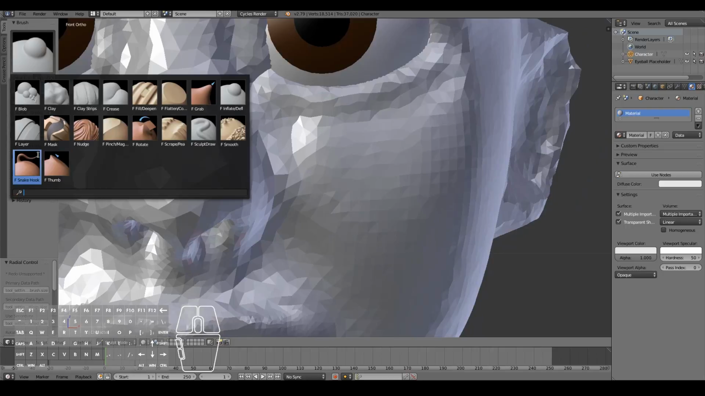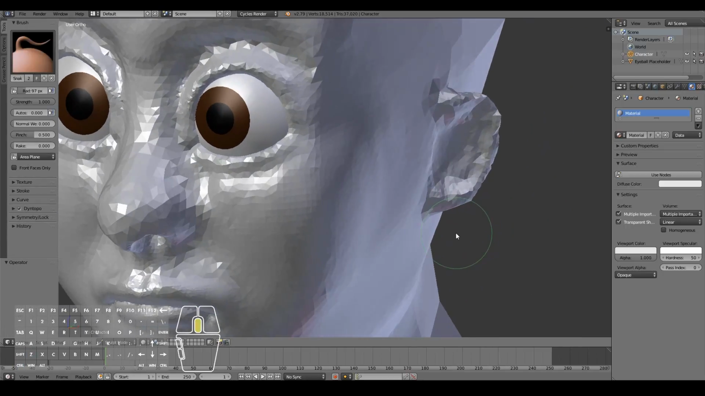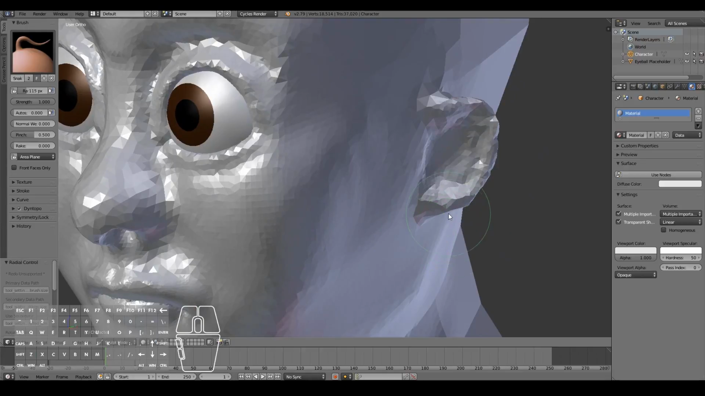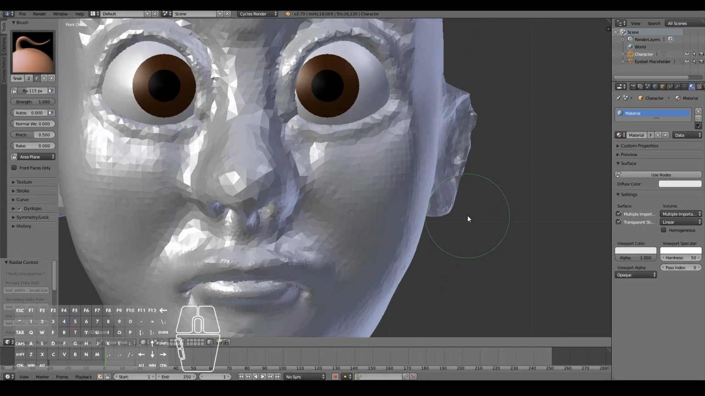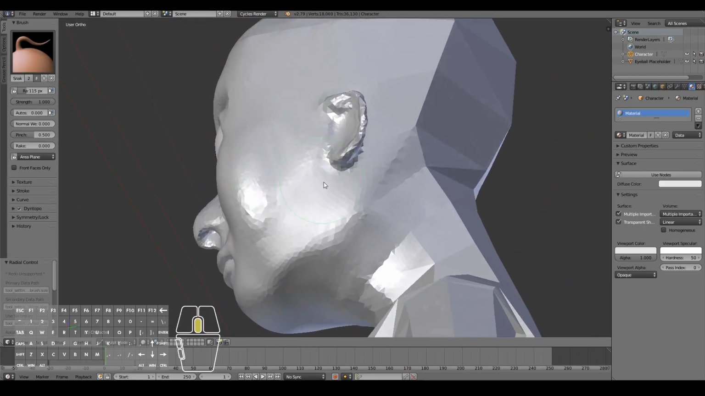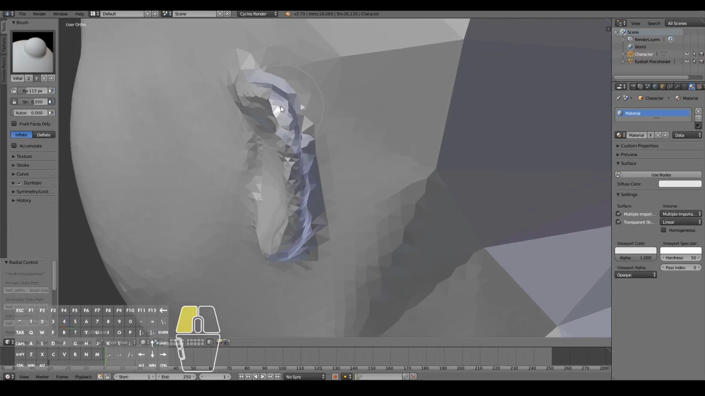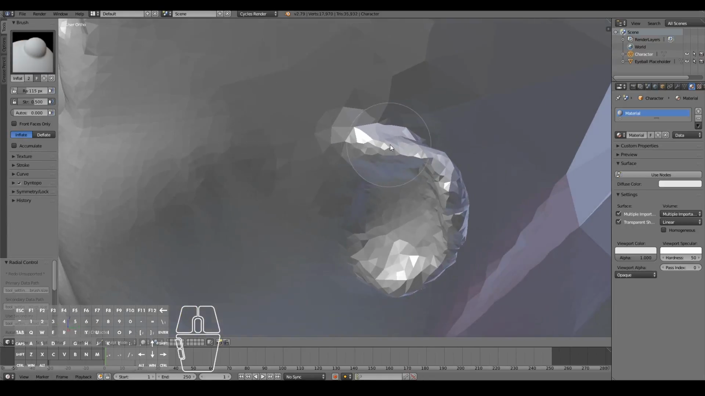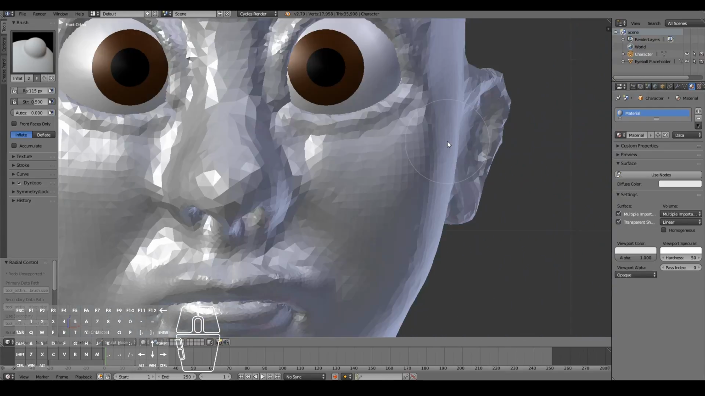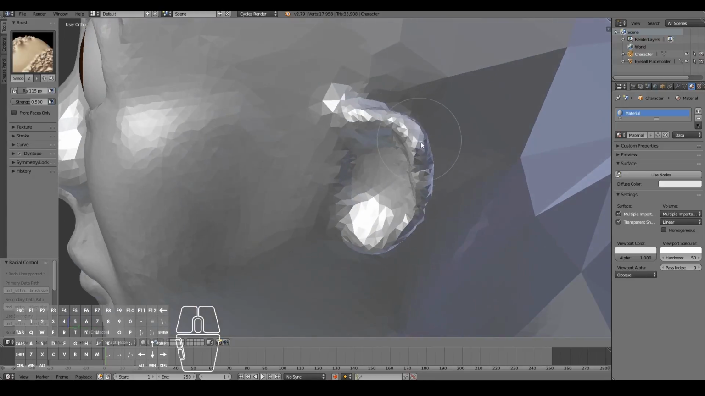And I'll also use a snake hook brush to literally grab out this part and maybe add in a slight earlobe. Just a slight. Okay. Needs more inflation. Don't be afraid to exaggerate, it is a cartoon character. And then I'm just going to smooth everything out just to even things out.